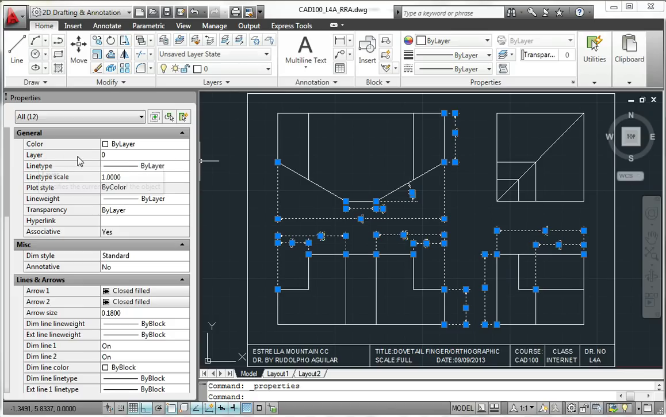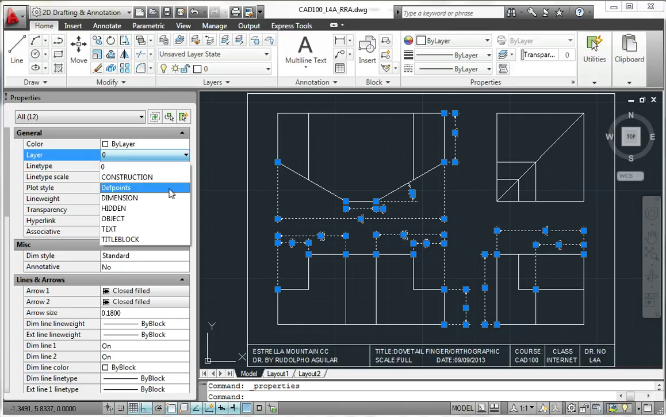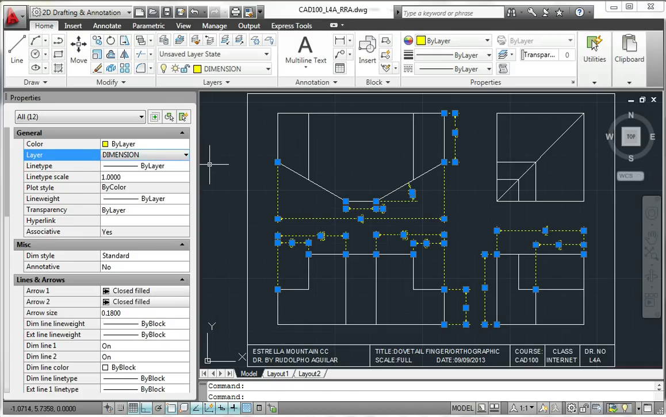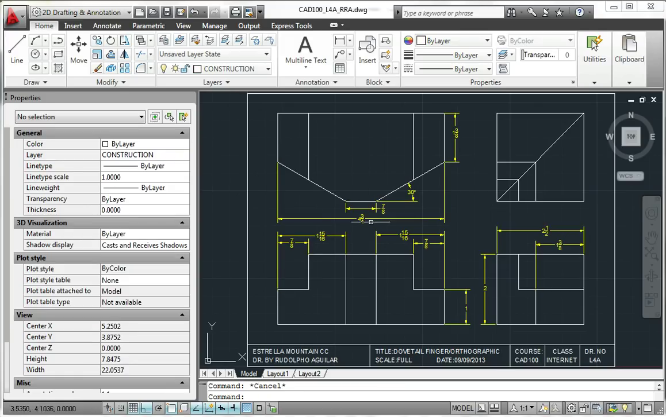Where it says layer, it says it's currently on the 0 layer. I can hit the down arrow and change the layer it's on, which is called dimension. Click out here, click the escape key. You can see that they are all yellow.